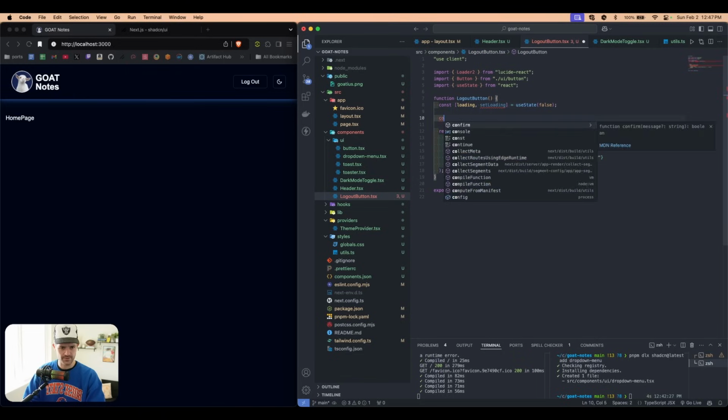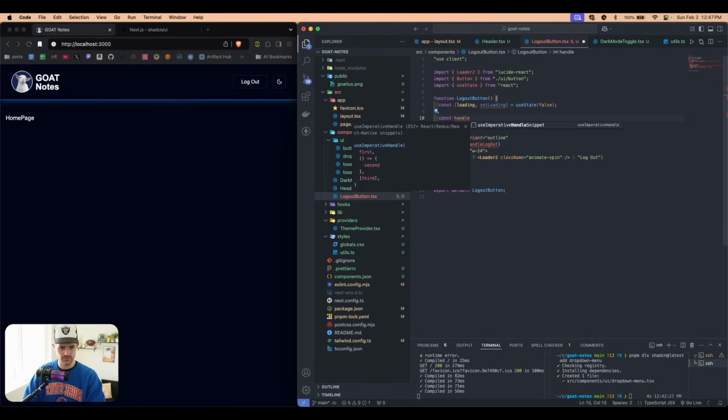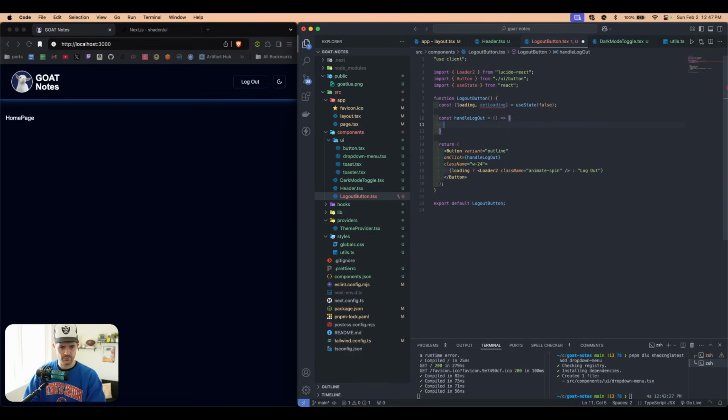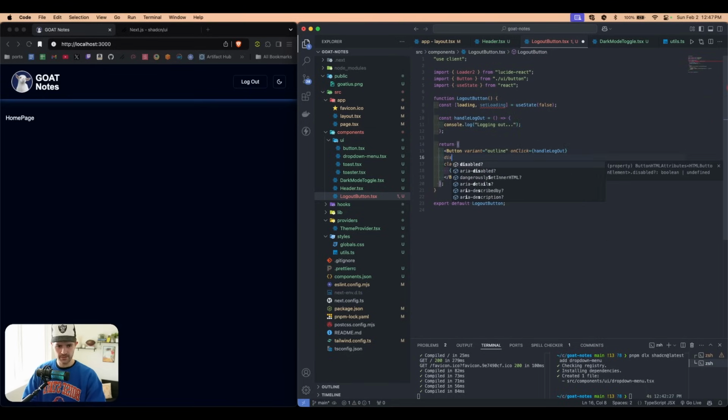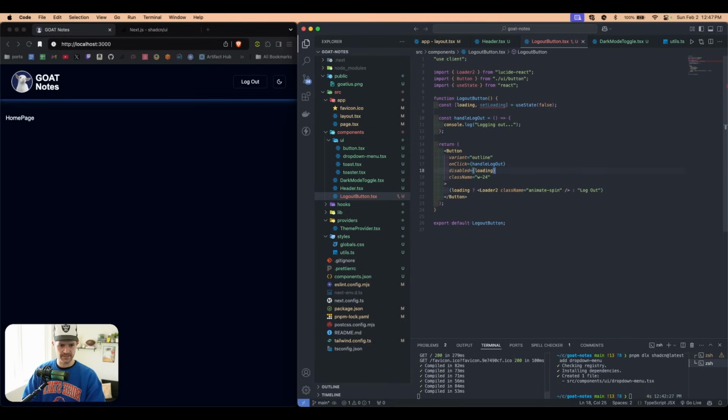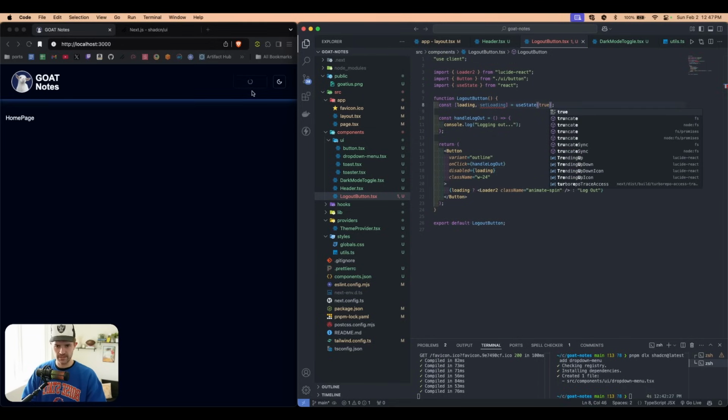So we're going to create this function. We'll finish this in a second, but let's just add it real quick. handleLogOut, we'll just say logging out. And then we're also going to say disabled. This button's going to be disabled when loading is set to true. So if we set this to true, you can see it's going to make this thing fade out a little bit, and that is because of the shadcn button. So let's set this back to false.